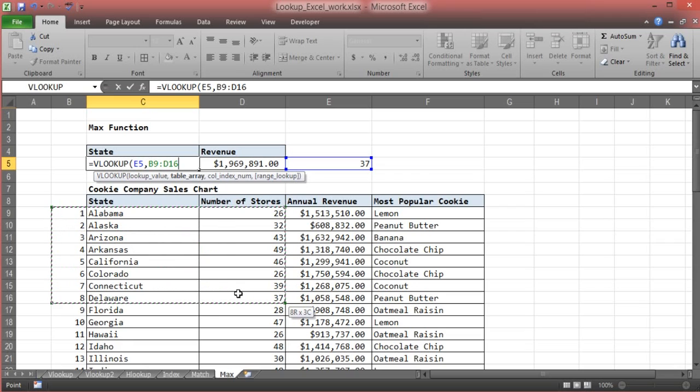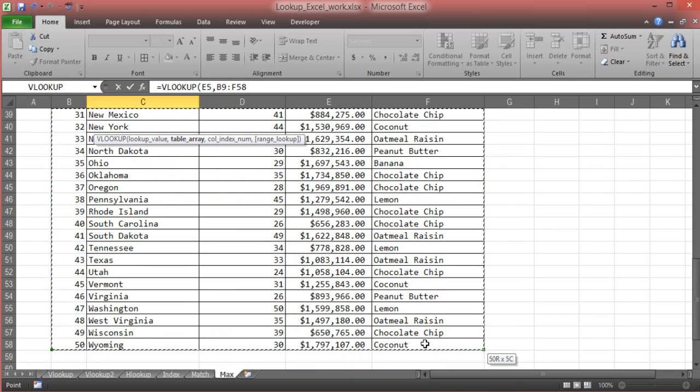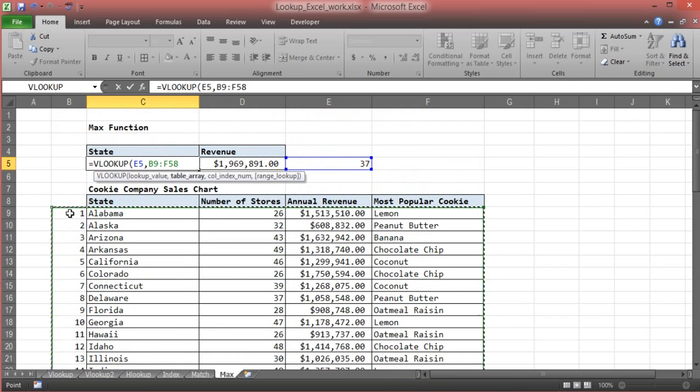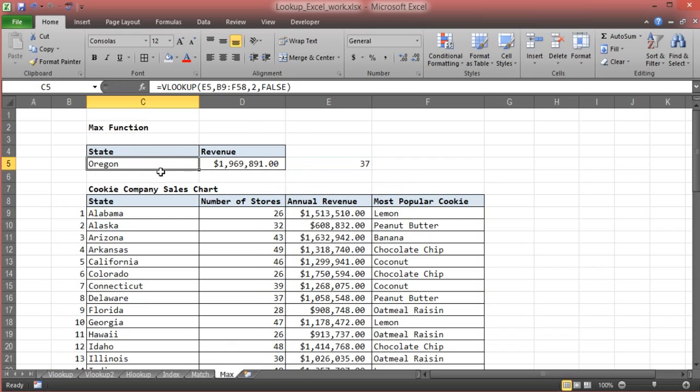And so for our table array we're going to select the entire table, including the numbers we've just given it. And now for the column index number, we know that this is the first column and this is the second column, and we want the state. That's going to be the second column. And do we want an approximate or an exact match? We actually want the exact match. And so enter. And now we know that Oregon is the state that had the highest revenue for our cookie company.